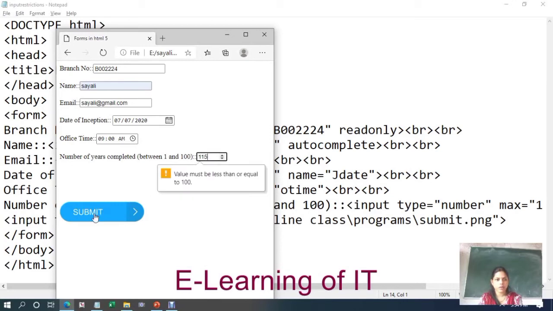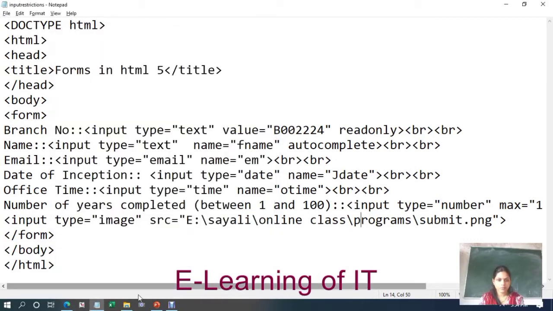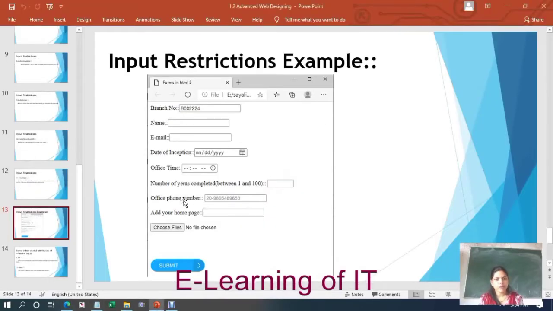So for that you will get an error message that the value must be less than or equal to 100. So if you write 0, then also you will get an error message. So suppose I write here 10, then your value will get accepted. Okay. So now let us complete the program.